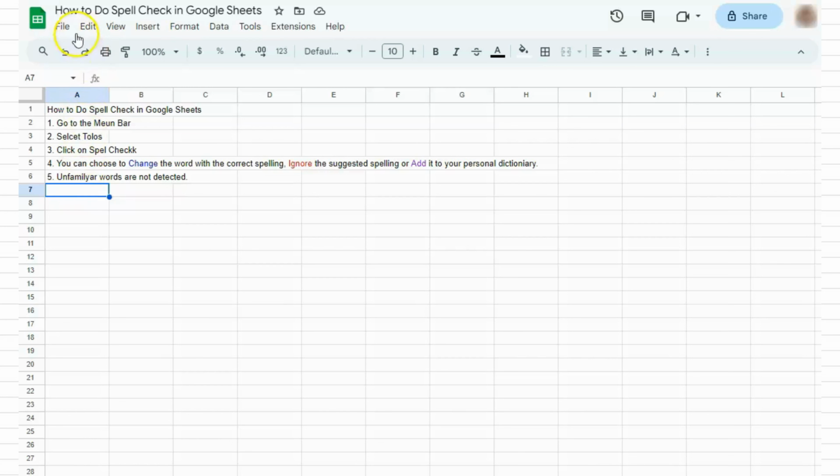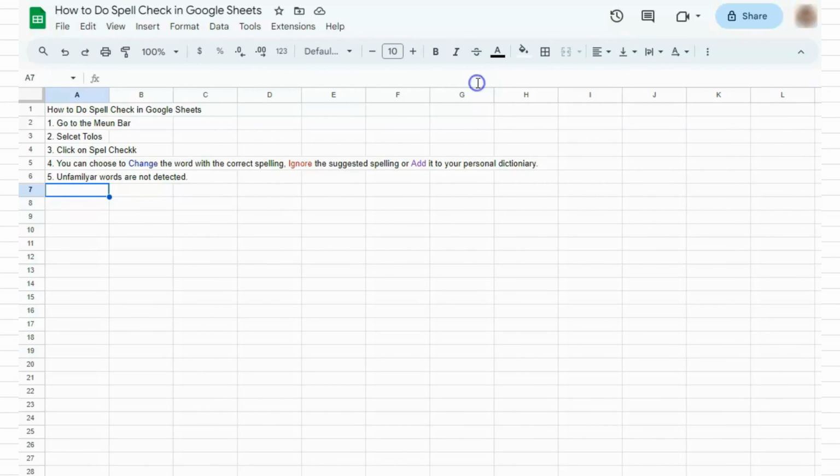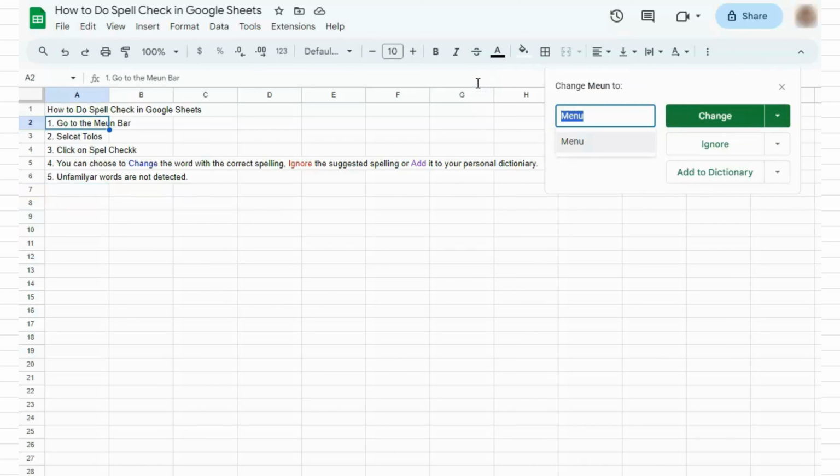Let's go to the menu bar and click on Tools. We have there spelling and two options, spell check and personal dictionary. Let's go to spell check, and it has automatically detected all the words that are misspelled in your data. You can either change it to the correct suggested spelling, ignore it, or add it to your dictionary.